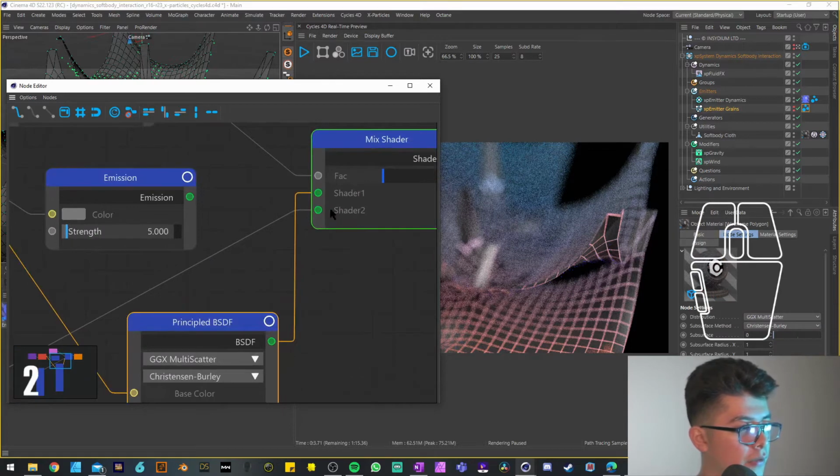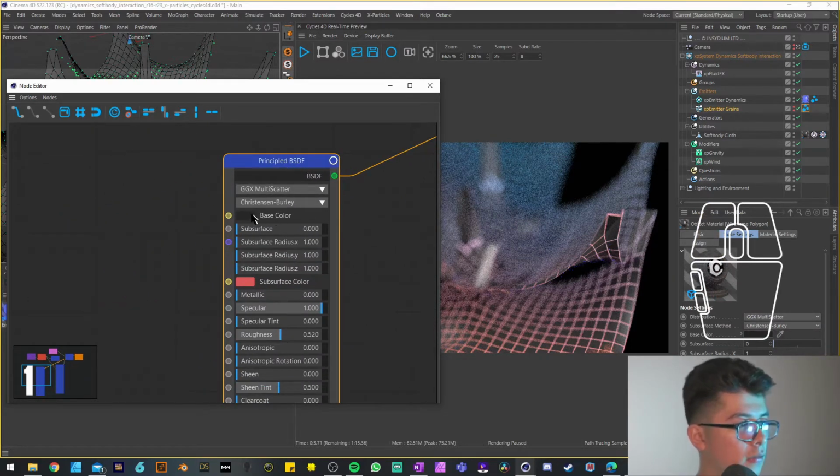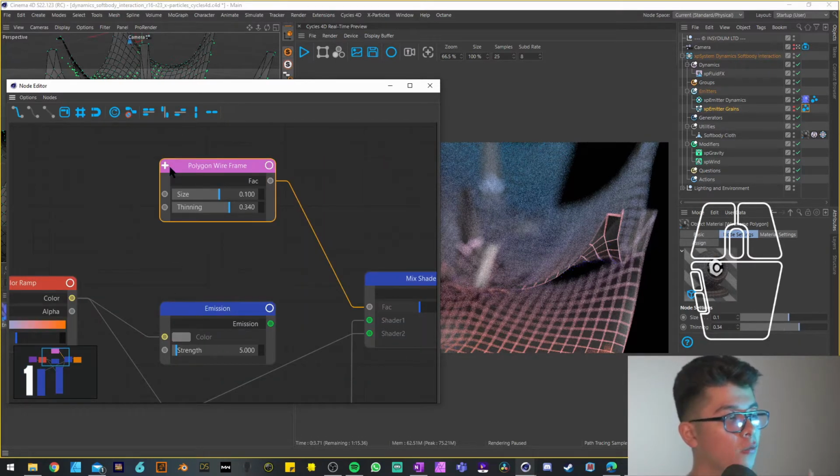And for shader number 2, I'm gonna follow down the node and see that it's another Principled BSDF. Got a base color of black, specular, some roughness. But I'm mostly interested in this polygon wireframe node.